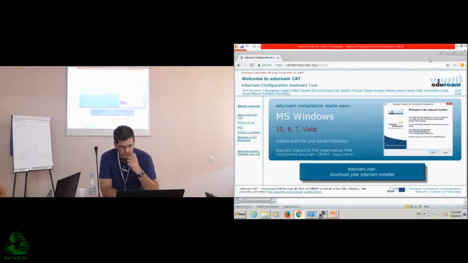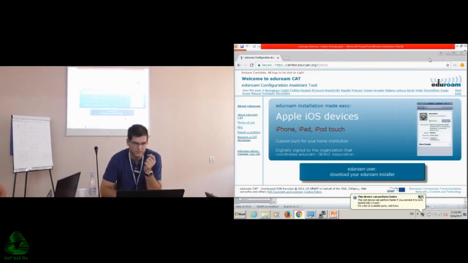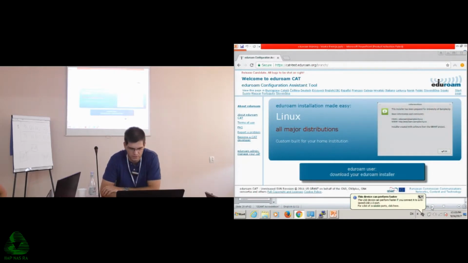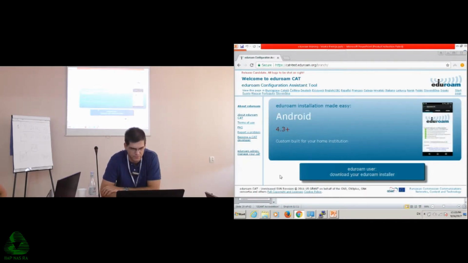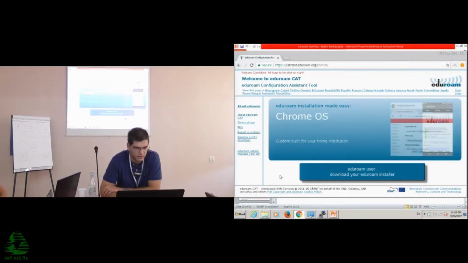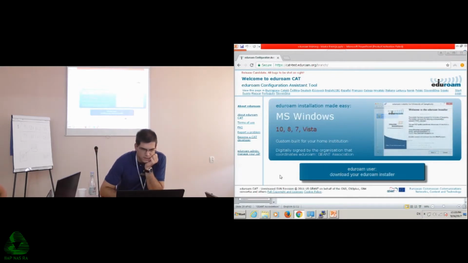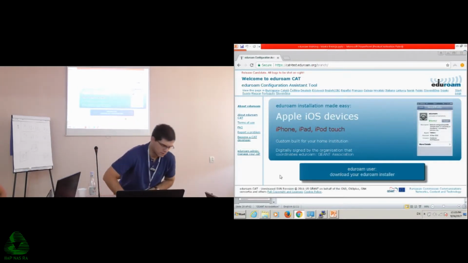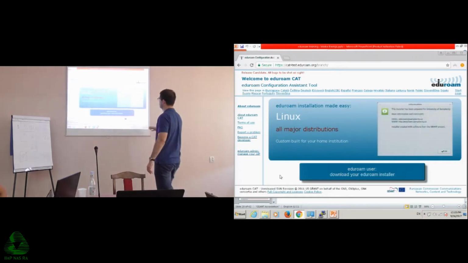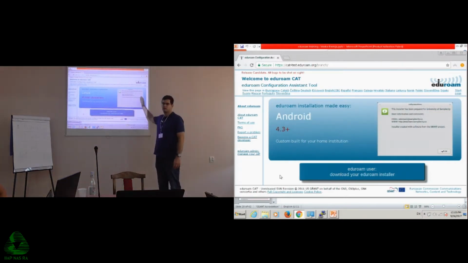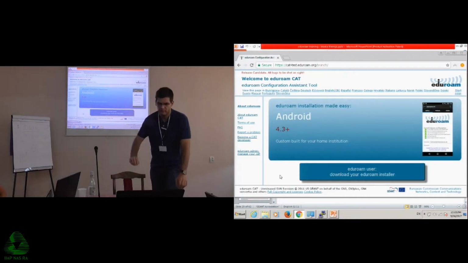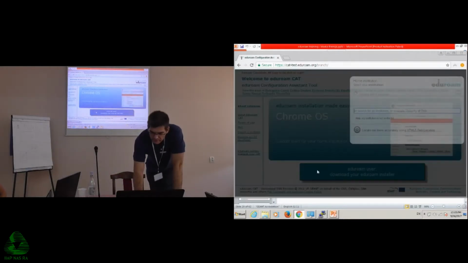So basically the URL in general is cat.eduroam.org, but I'm using the test instance in order to show you, because I don't want to create problems in my environment. So this is the interface that we start with. It's really easy. For users, you just click here, and on the right-hand side, you'll be shown the available or nearest IdPs.